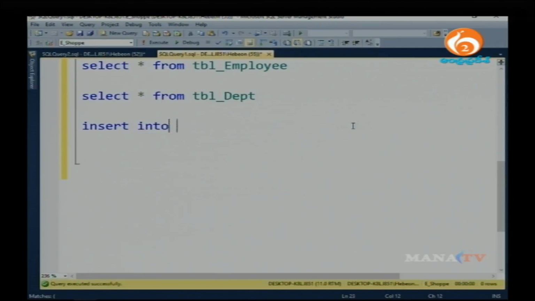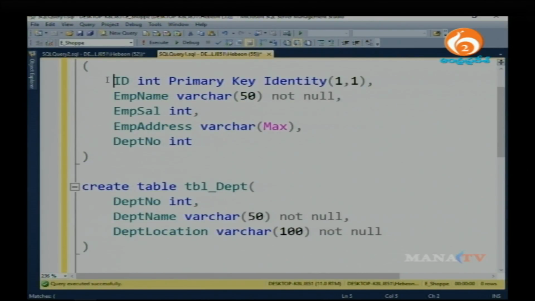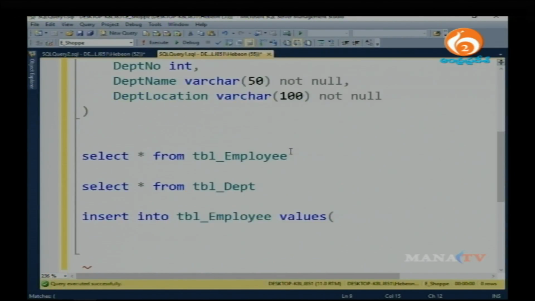Say insert into table TBL employee values. The first column should not have any value passed, because it is an identity column, and the value is directly supplied by your database engine itself. And what are the rest of the columns you need to pass? Employee name, employee salary and address. Okay.